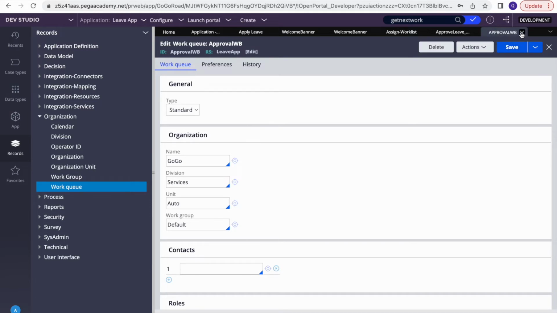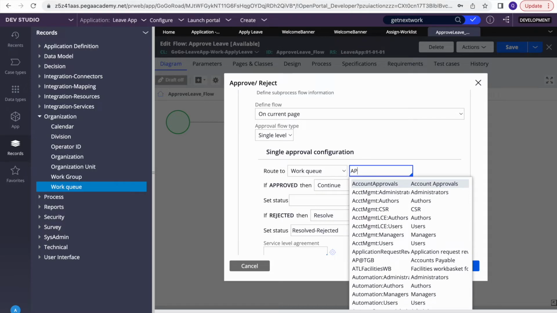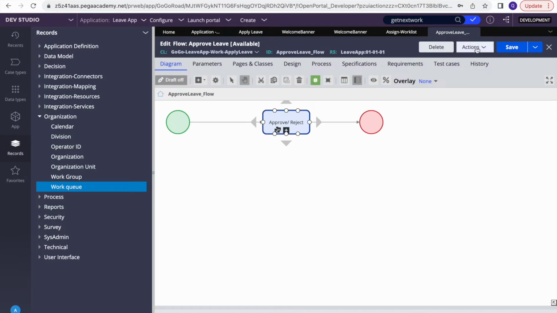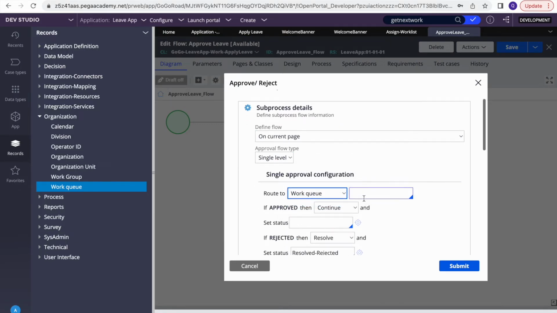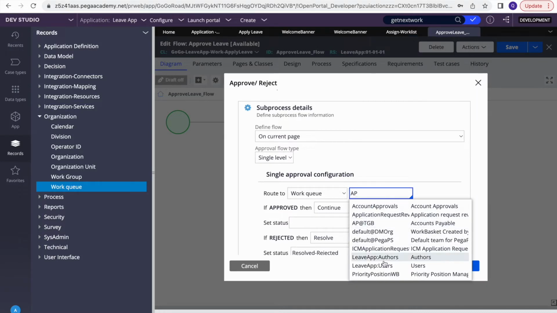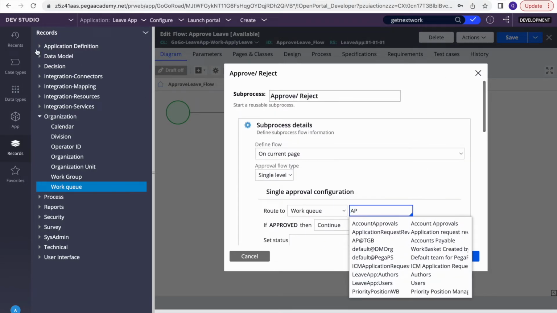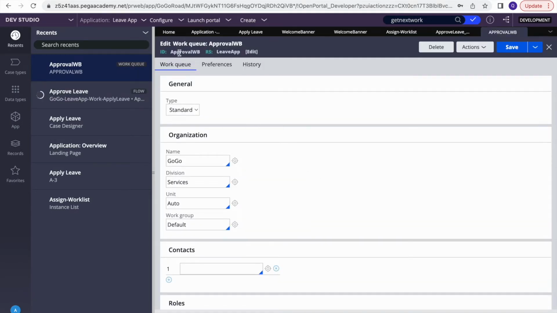Now our work basket is done. So I've configured that. If I select, then we should get that work basket in the drop down. Approval WB, it's not coming. So let me close and refresh the flow again. Work queue, and then approval WB, somehow it's not coming. So what I can do is just copy that name and paste it there. It should work.